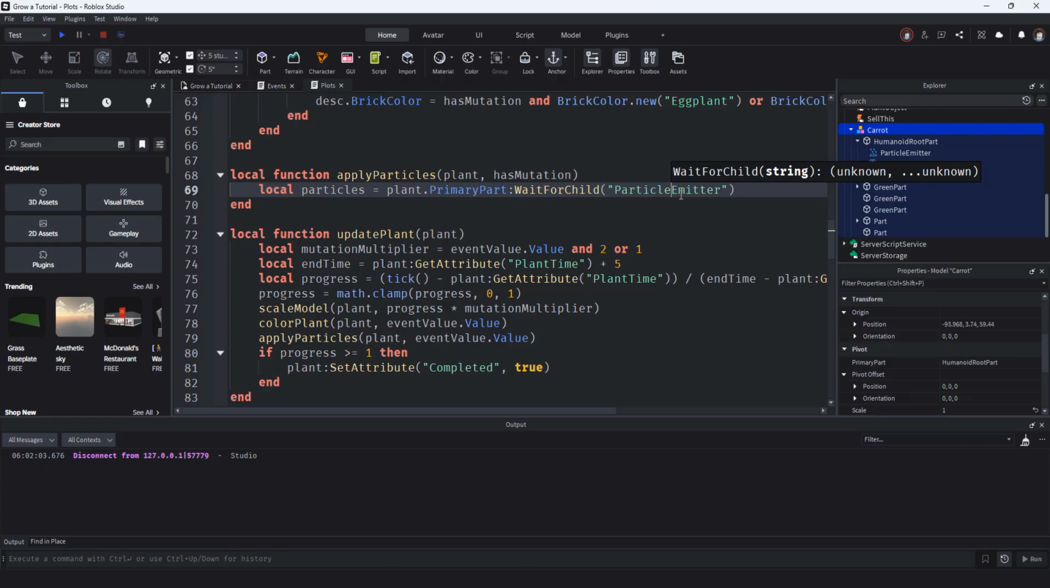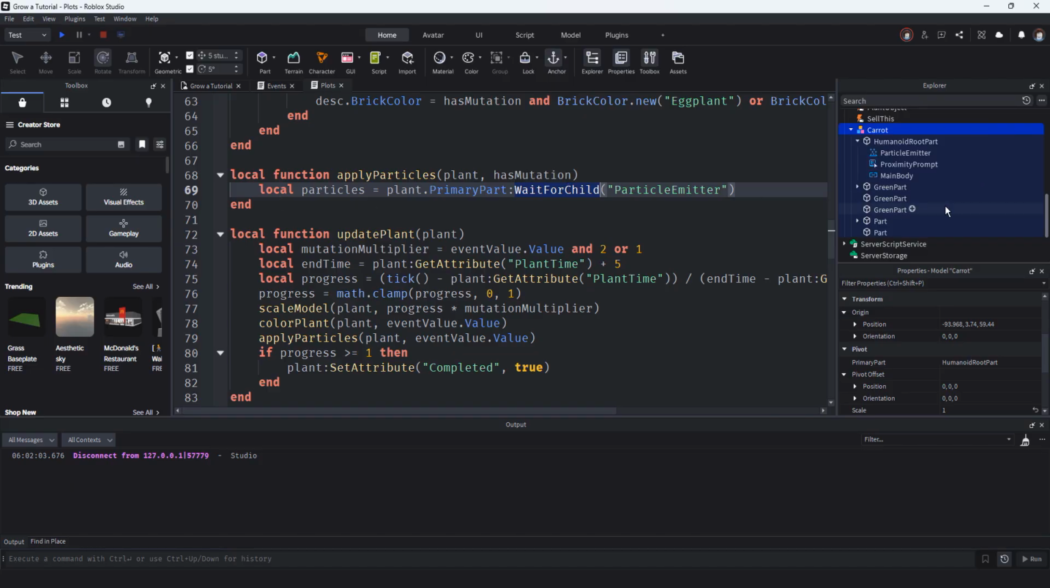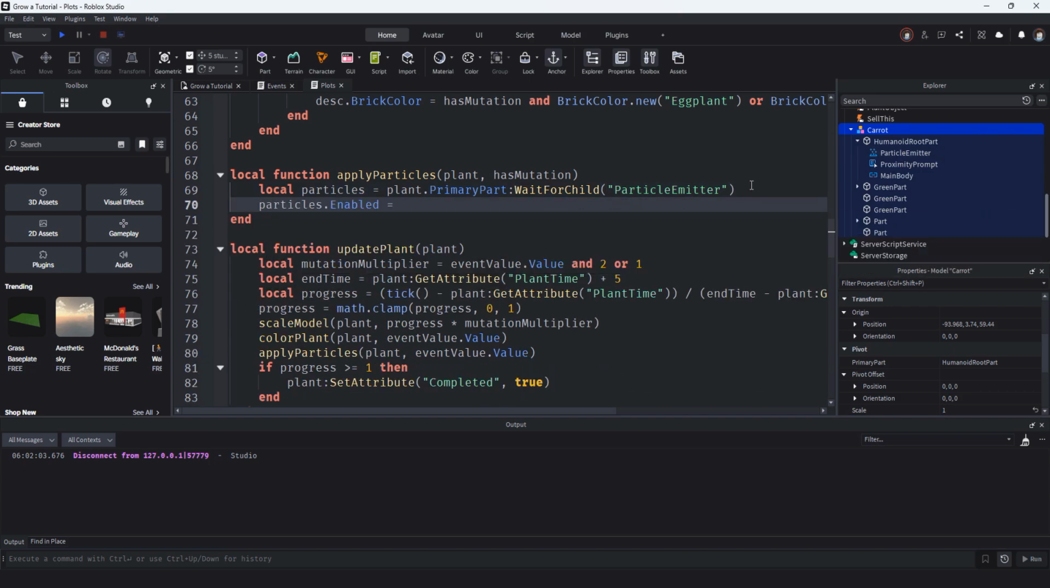emitter. You can also access it directly, and you can also go with wait for child here, and after this check whether it actually exists, in case we want to have this only for some of your objects. And then we can set its enabled state to has mutation. This time we can just pass the value.